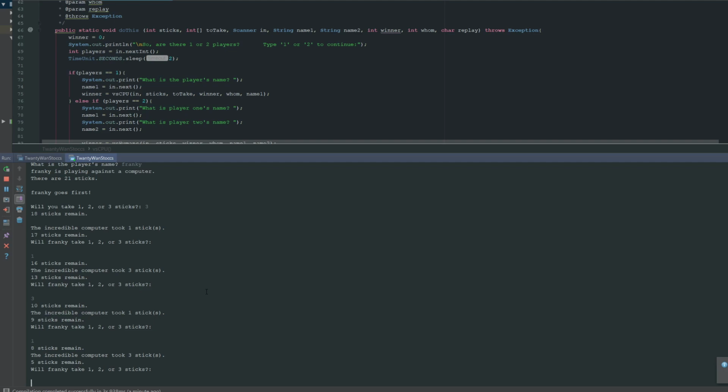If I take 3, it'll just be... If I take 2, it'll just be 3. He'll just take 2 more sticks. So I'll just take 3 or something like that. And so he took 1 more stick. 1 stick remains. So the computer wins. And I'm going to play again.